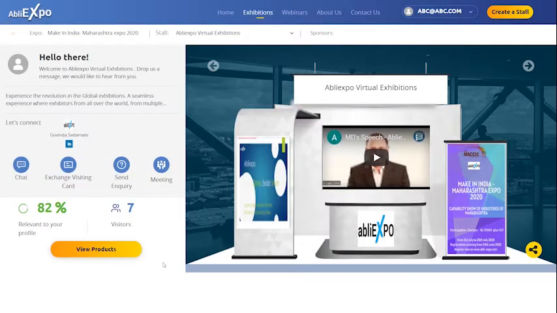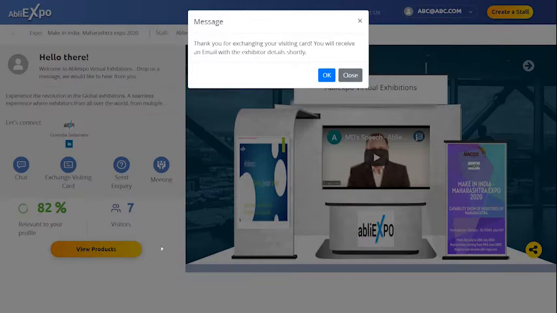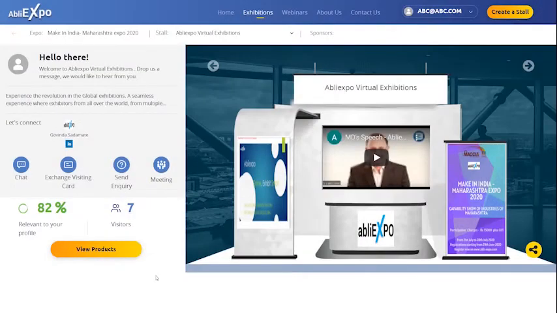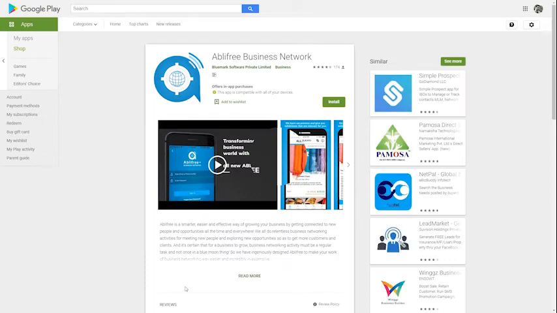An important part of any business interaction is exchange of business cards. You can do this with the Exchange Visiting Card, where you can send your contact details and view the exhibitor's details for further follow-up. You can also click on the View Products button to visit the exhibitor's website.